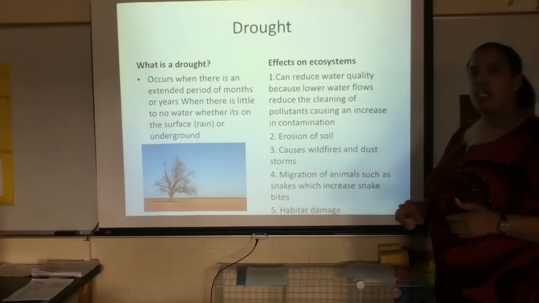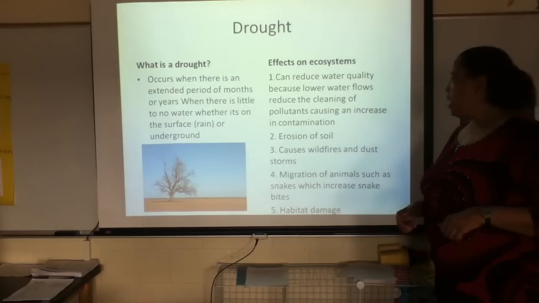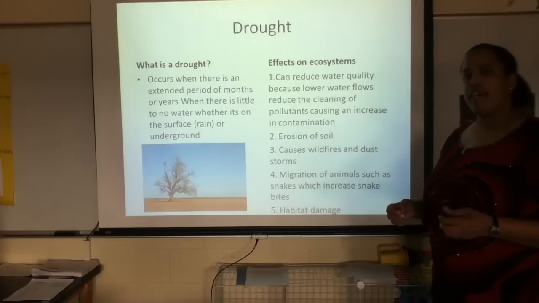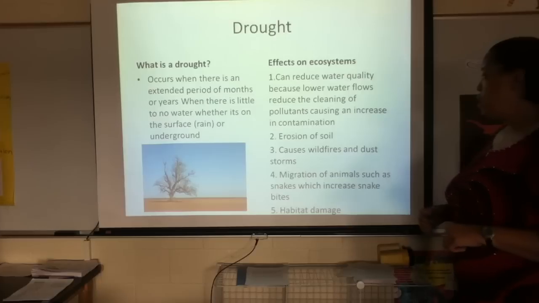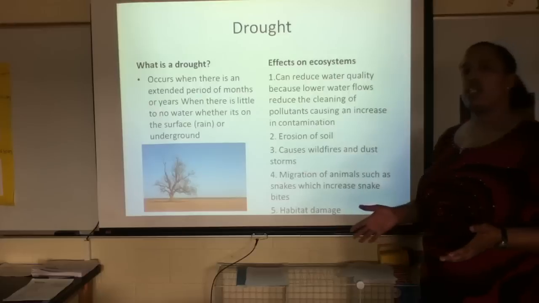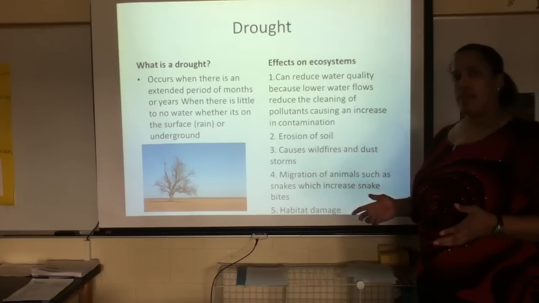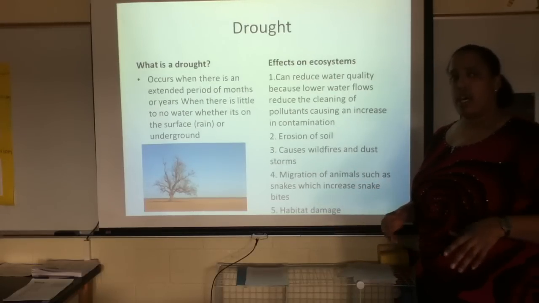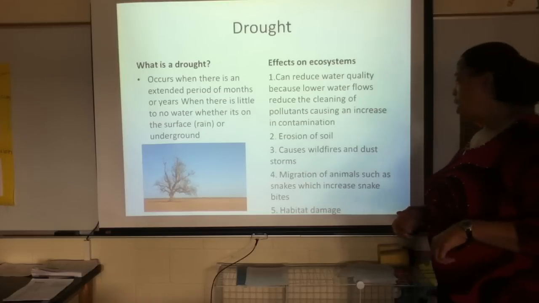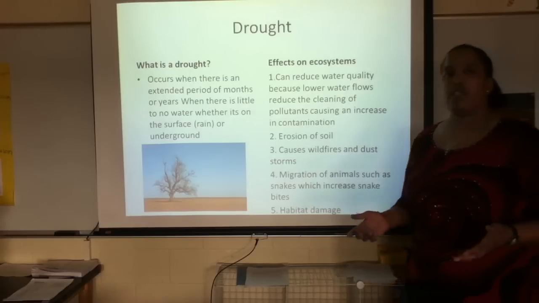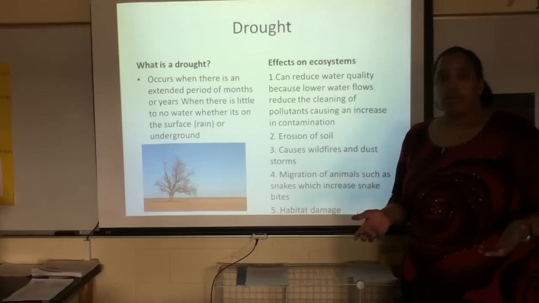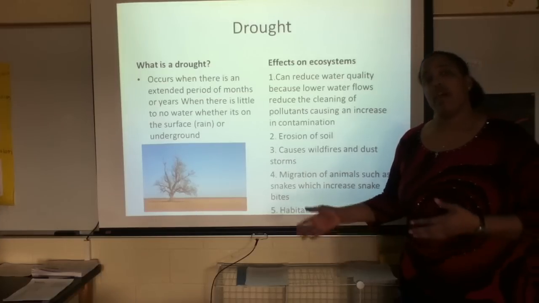It leads to the erosion of soil. It can cause wildfires and dust storms because everything's so dry that it's easily caught on fire. It causes the migration of animals, because they have to go find water and find something to drink, and oftentimes even snakes migrate at that time, and if they move into your area, you're more susceptible to snake bites. And it can cause habitat damage because the trees will not have enough water, and it will cause the animals living in the trees to need to go find somewhere else to live.